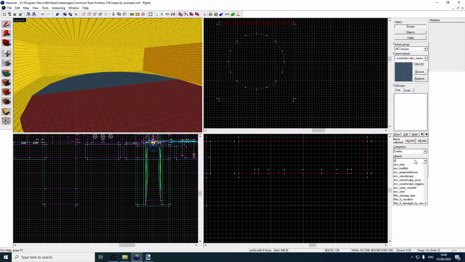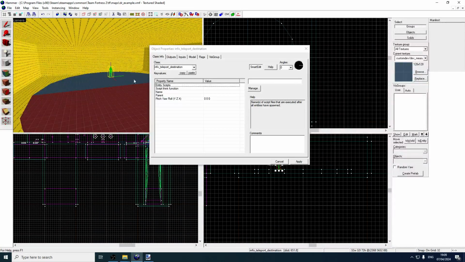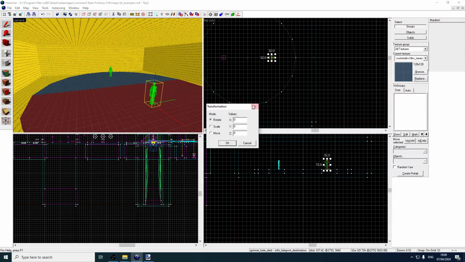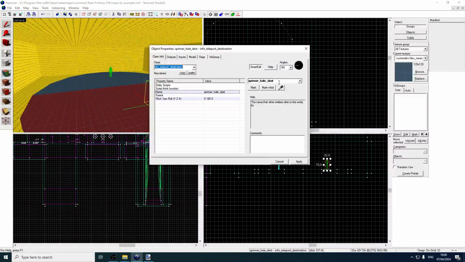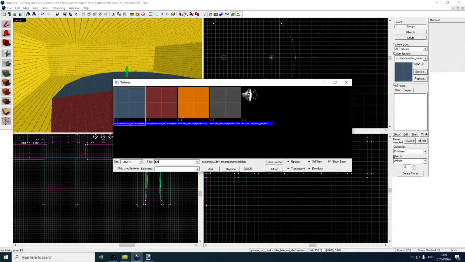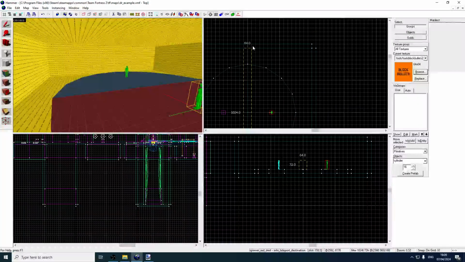And we're going to want some teleporters, teleport destinations. So that's going to be spinner, hail, dest. Or you can call it dest, hail. Doesn't really matter as long as you know what it is. Now you're gonna want a block bullets brush down the center so that you can't shoot each other.